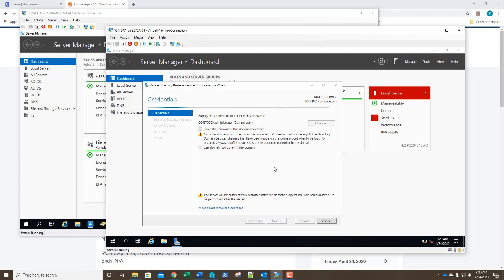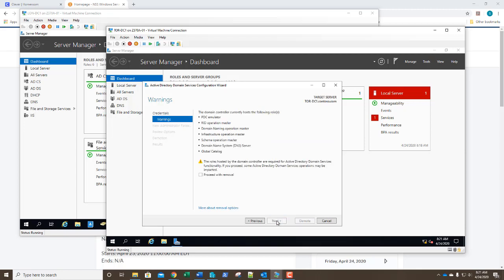And on the credentials page, we're going to select force the removal of this domain controller. So this is going to remove that entire domain, right? It's the only domain controller we have. So when we're done, the domain will be gone. We're going to click Next. We're going to click Proceed with Removal. Remember talking about all the different operations masters? Well, here all this is going to be gone. We're going to click Next.